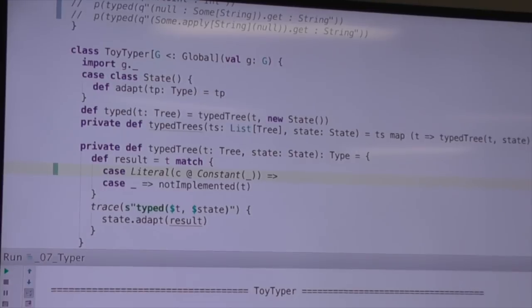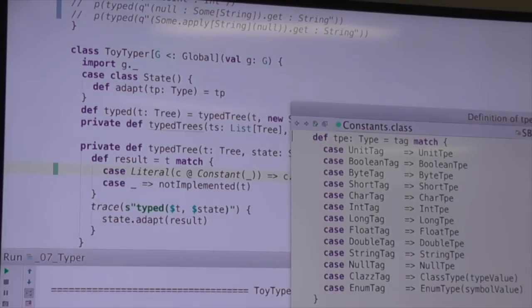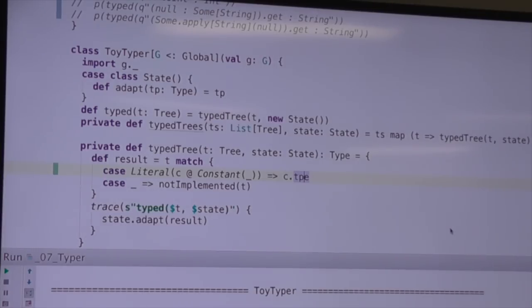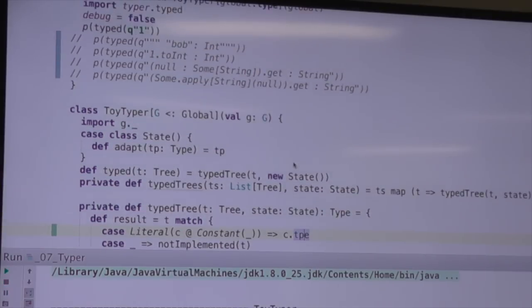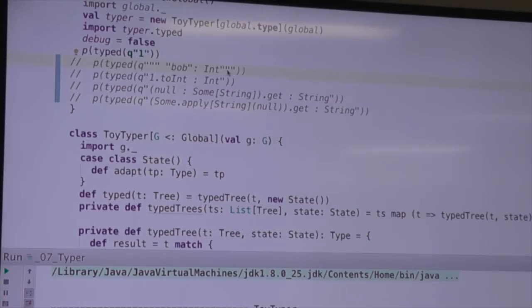So the type of a literal is, we can grab that a literal is a wrapper around a constant, which is itself just a wrapper around either a string or an int or a long, whatever. And constant lets us just call type here, which is giving us back the right type. So that's probably our first program type checked. Excellent. Are we done?